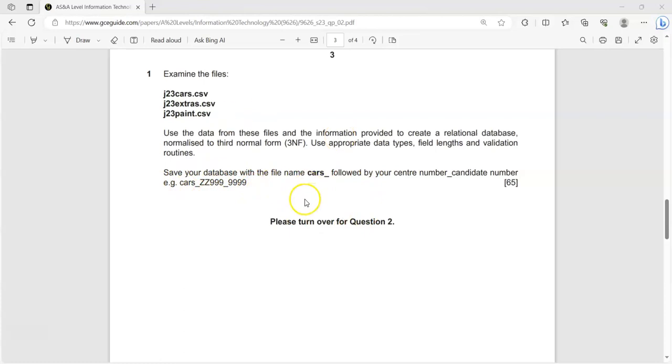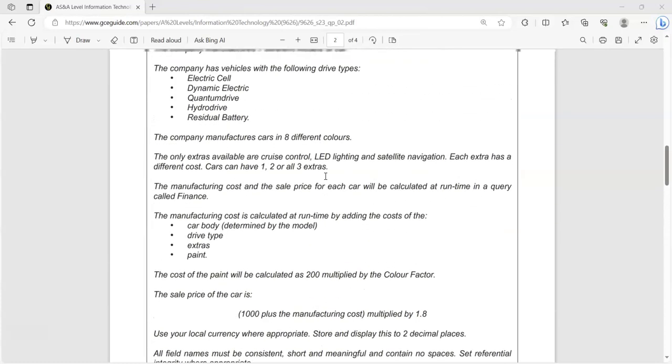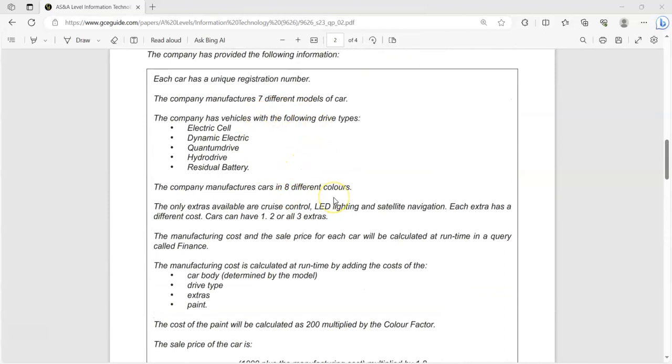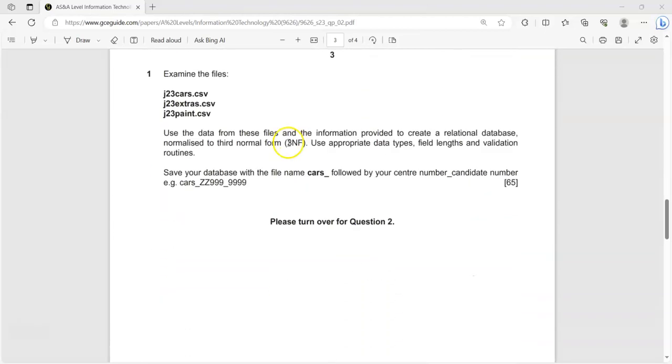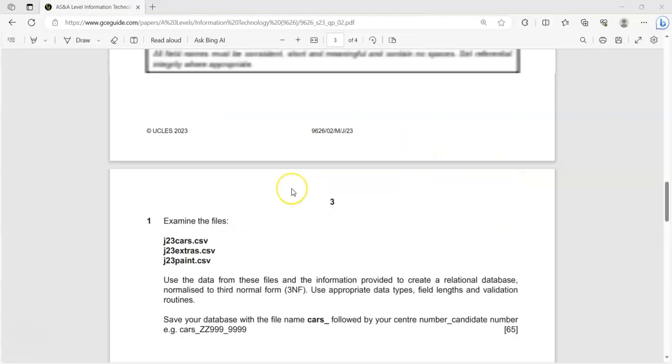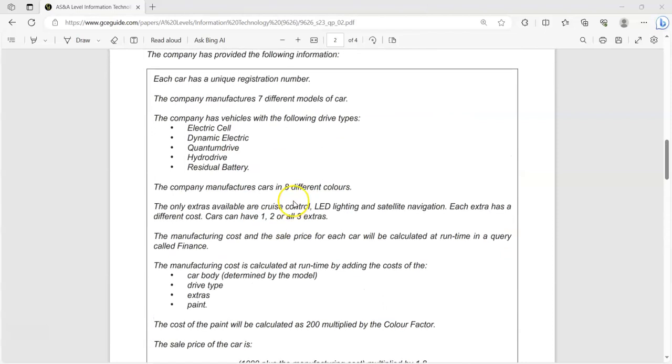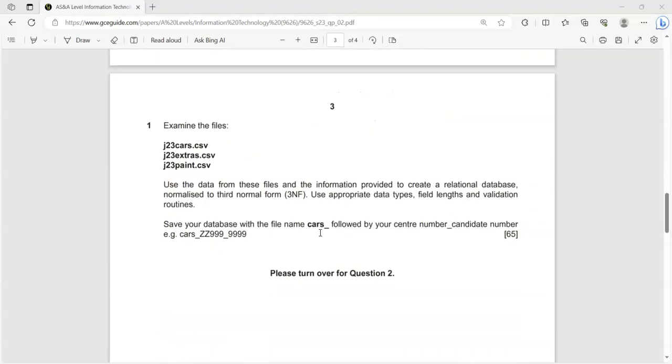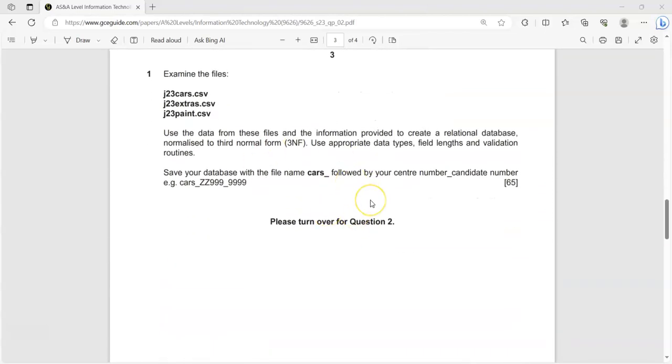So for question 1, when you make this database, we are going to use the information provided on this previous page to help us as well. But the first thing to do is to use these 3 files to make tables which are of the third normal form. So that's going to be the first part. And then when we import those files into Access, we're going to set data types, field lengths, and validation rules. And some of the information from over here might help us to do so. So this is going to be the first question we're going to do. And we're going to do the first step in the next video where we're going to make our files in 3NF form.